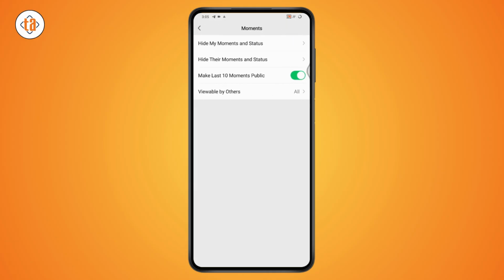And the next one is Moments. You can tap on Moments, and here you will have 4 options. You can go with the first one, and you can select Hide My Moments and Statuses. And here you can select the persons from whom you would like to hide your moments and statuses. And you will also have another option, which is Hide Their Moments and Statuses.